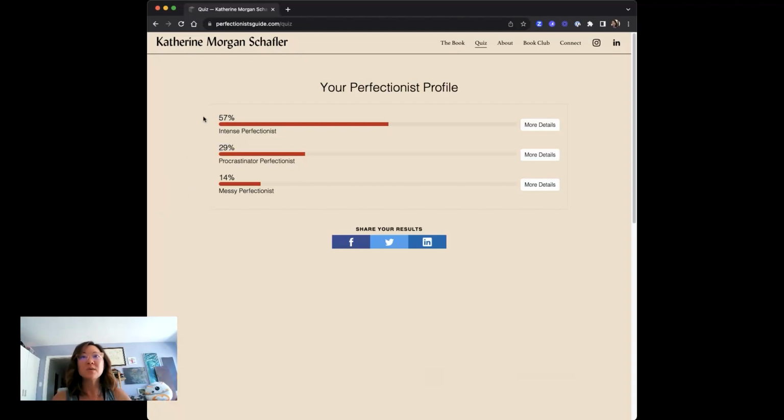like something else, right? So I've got intense perfectionist, procrastinator perfectionist, messy perfectionist. Yeah, my one time when I took the Myers-Briggs, it was the pressure prompted something. And so the procrastinator in me is definitely there. I see it still there 25 years later, I guess.